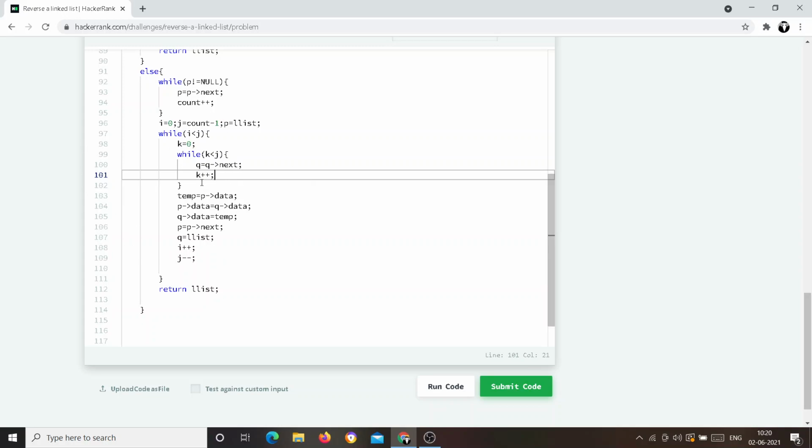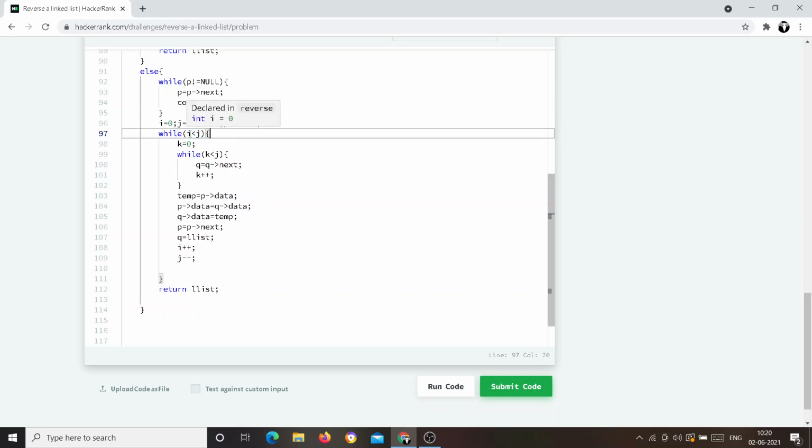This way the whole process continues, and finally all the elements will be swapped. The while loop with i less than j is used because if i is greater than j, the same process would repeat again. The already swapped, reversed linked list would start to be reversed again, so this case should not be done. That's why I used the i is less than j condition, so that if i is greater than j, it automatically quits this while loop, and finally it returns the list.